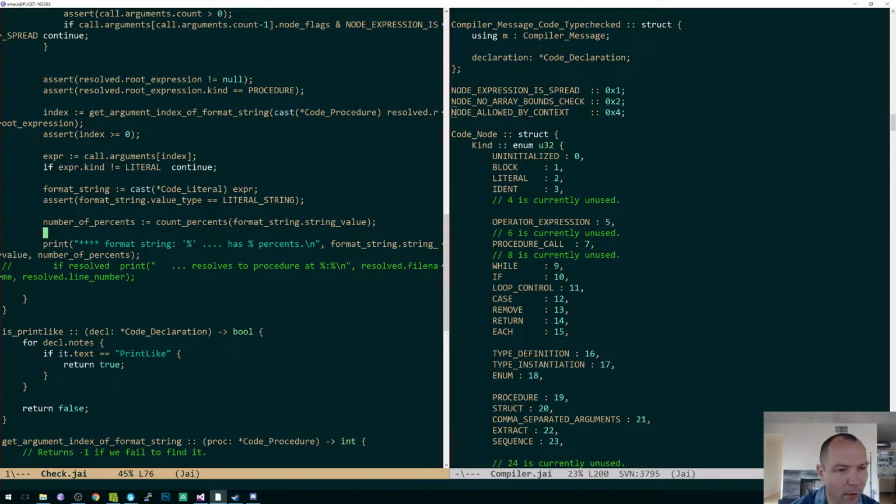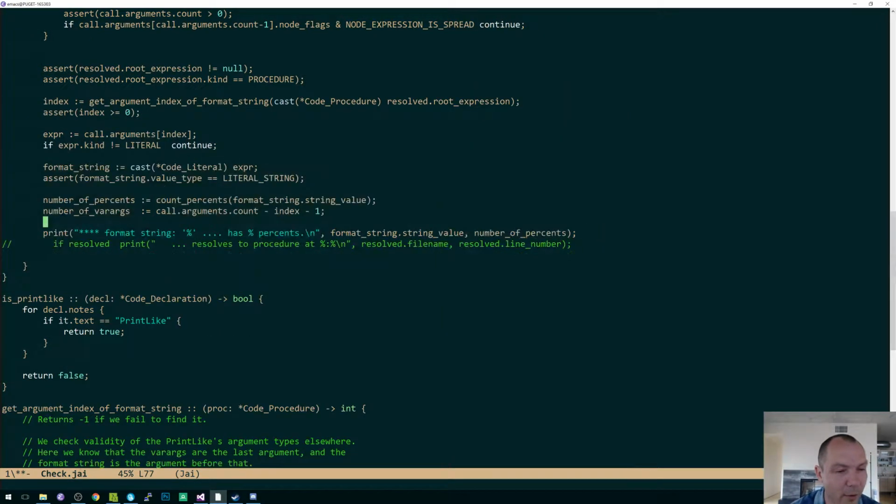We'll just say number of varargs is call.arguments.count minus whatever the index was, minus index, I think minus 1, right? So if there's 1, no, yeah. Okay, we'll find out if that's right in a second.